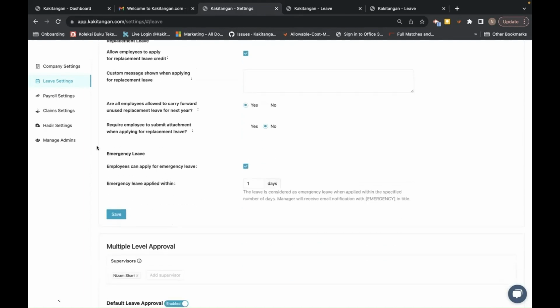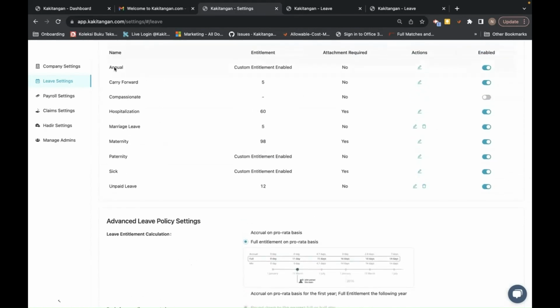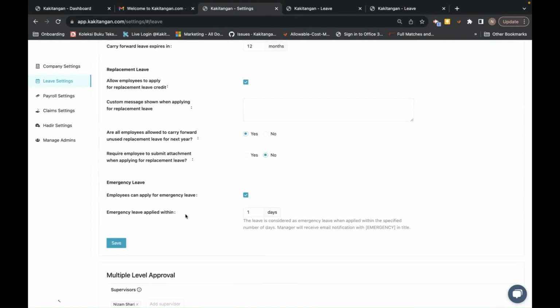And then lastly is the emergency leave. Okay, emergency leave is basically your annual leave. It's just that the system wants to know when you take your annual leave, when it is considered as an emergency, cuti yang suddenly, mendadak.